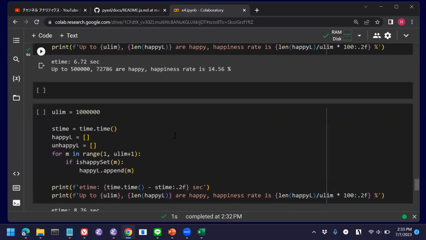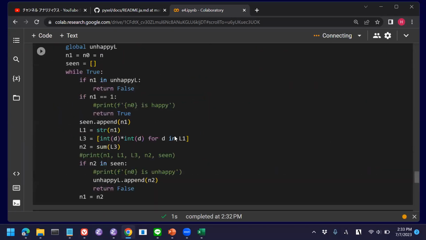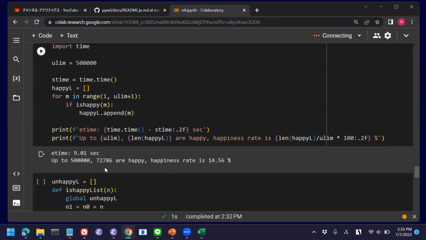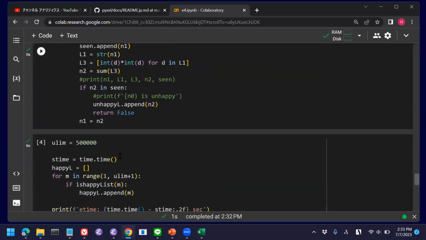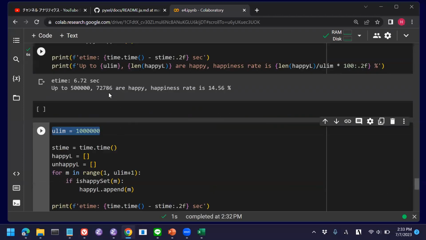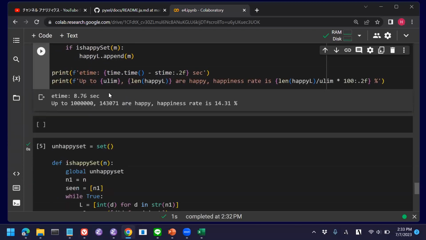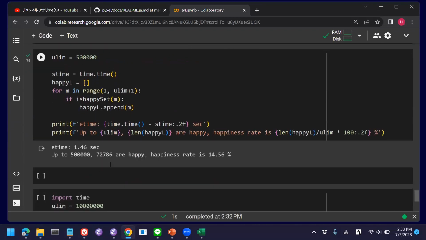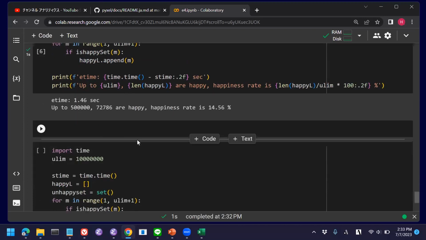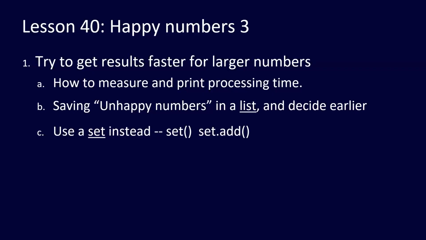So, let's compare it with the original one, which is the case 72,786. Okay, 786, and the same for this one. The answers are all the same. So this is much faster than the original. That's what we found.